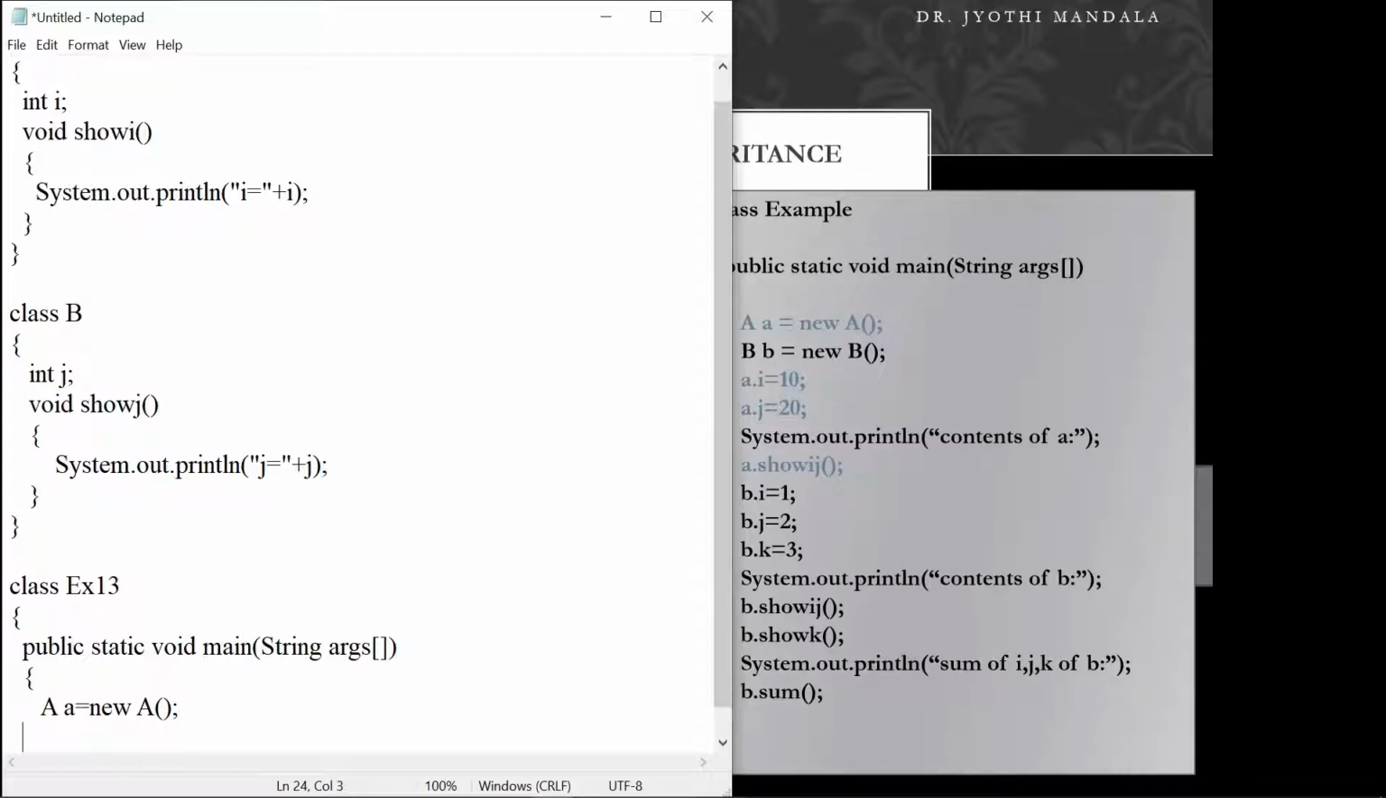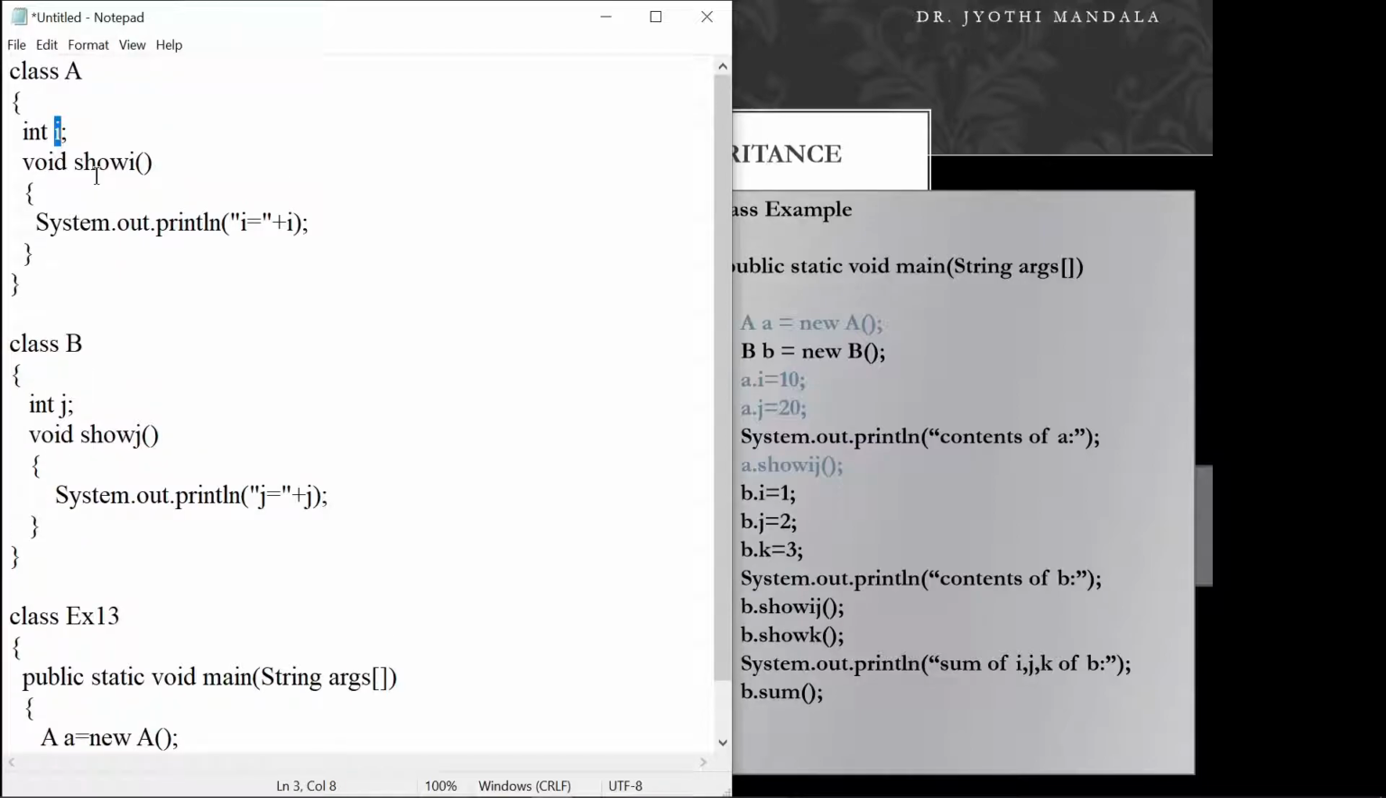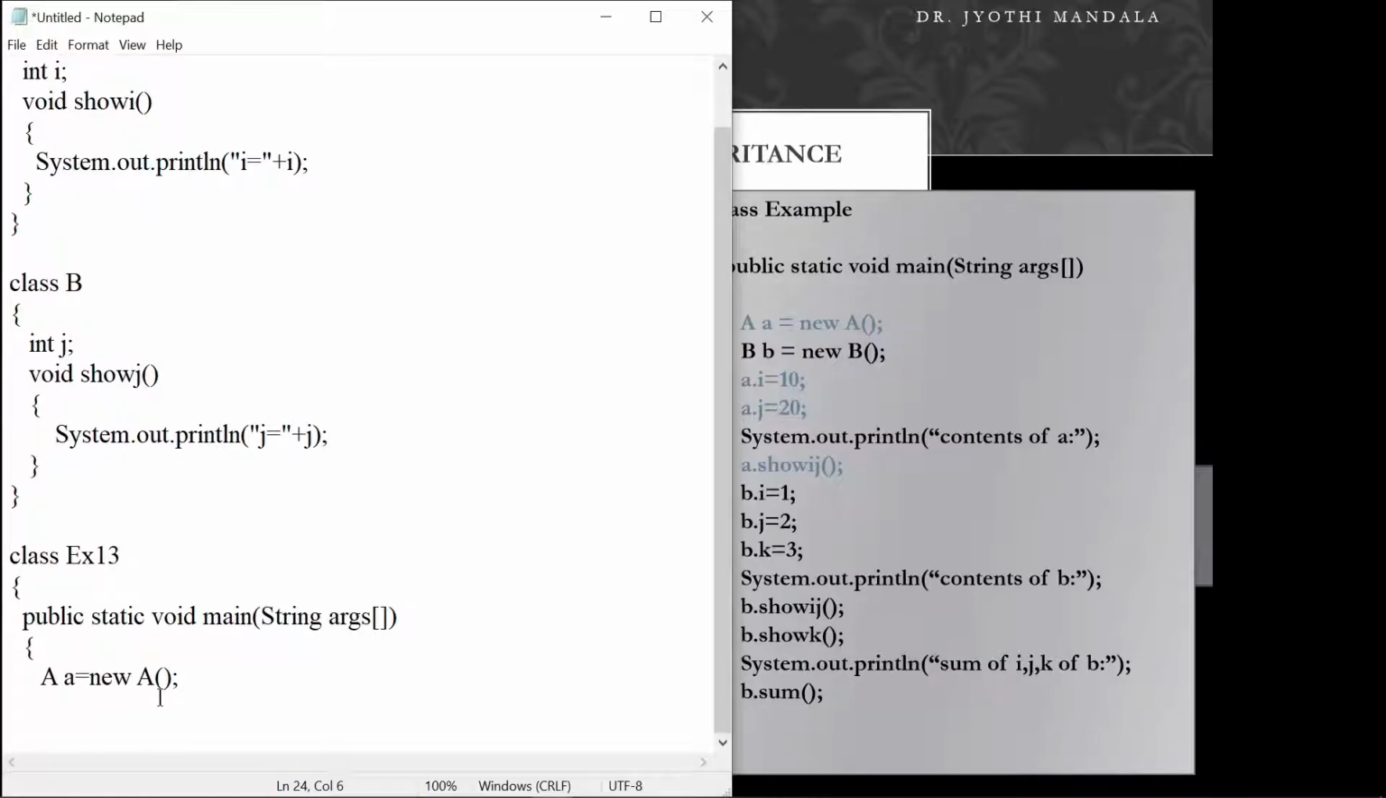After creating an object like this, we can assign the values for i of class A. The object is a. How can you assign the values? a.i equal to, using the assignment operator, the value 10. And then if you want to display the i value, you can call a.show i. You all are clear with this concept.